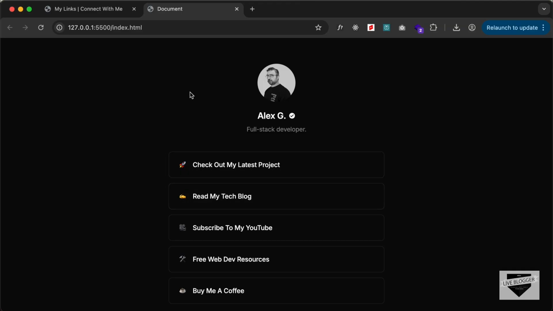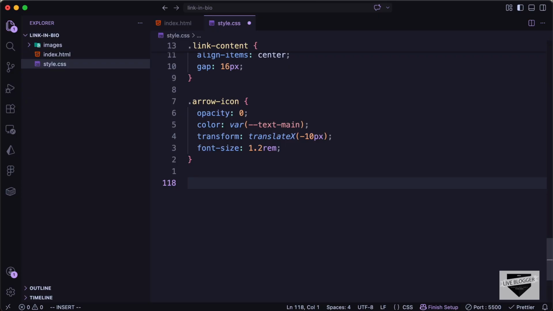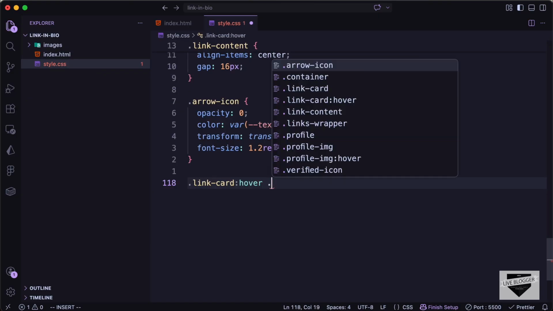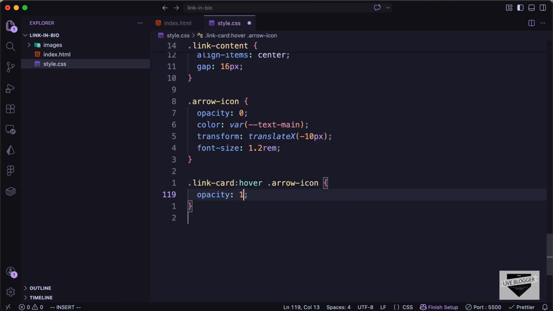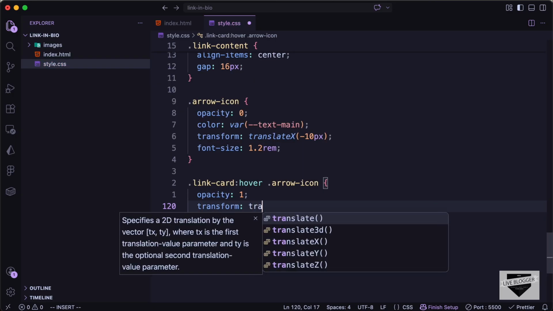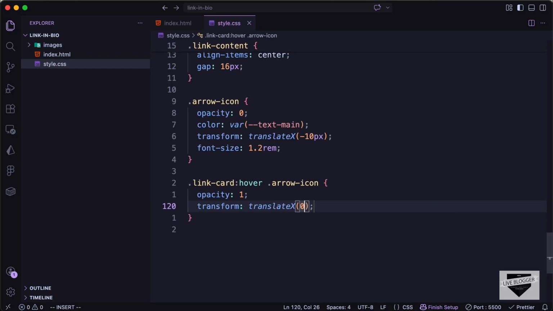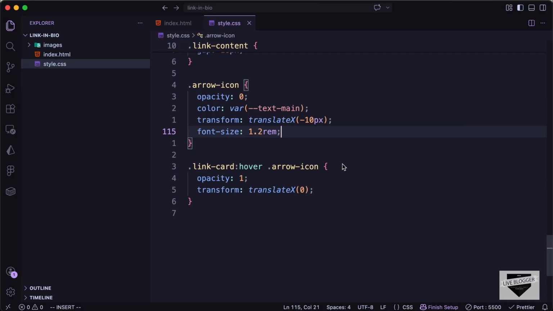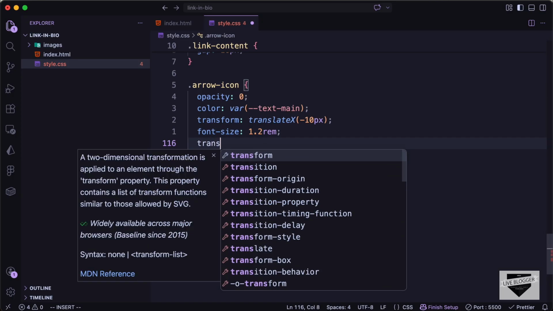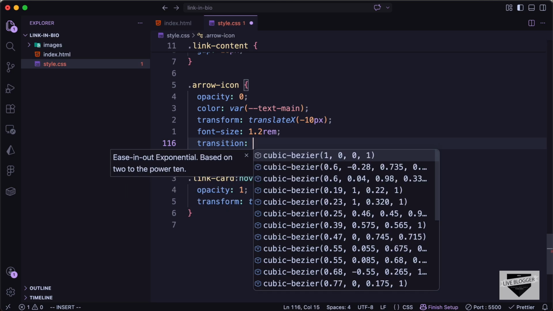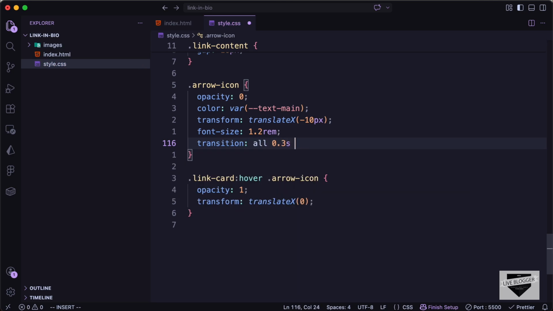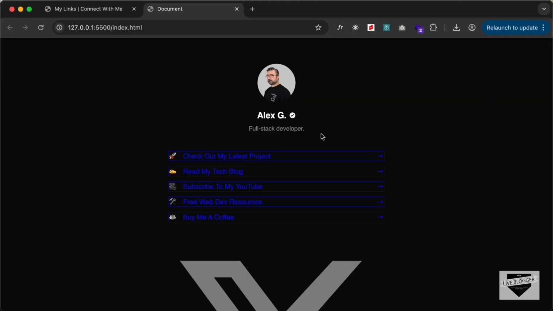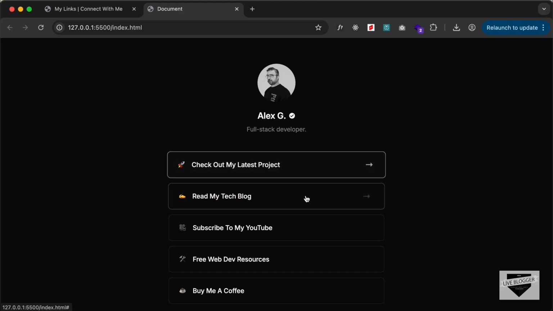And right now we can see that the icon is not being displayed. Now when you hover over this link card, we need to display the icon. So let's type link card hover arrow icon. Let's set the opacity to 1 and transform to translate x 0. And now when we hover over this, we can see that we have this hover effect. Let's also add a transition over here. So let's set it to all 0.3 seconds ease. So this is how it looks.